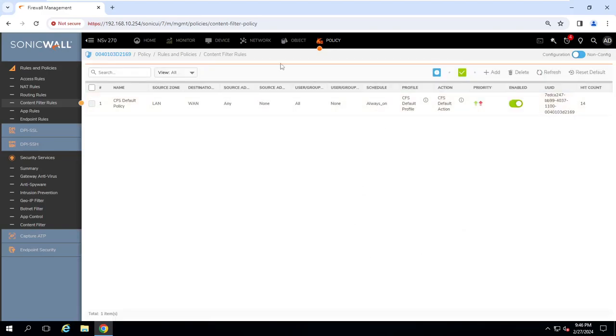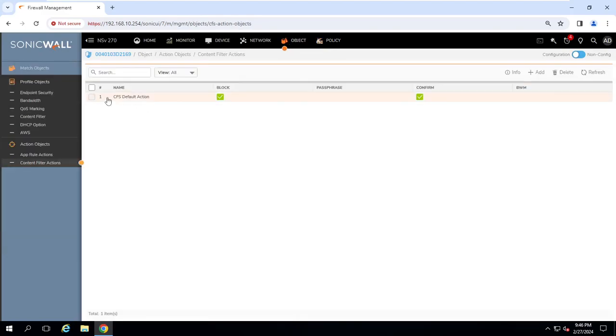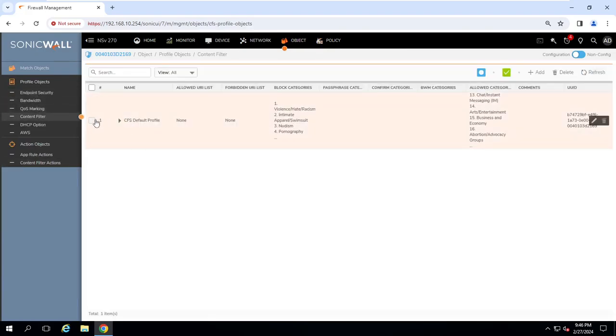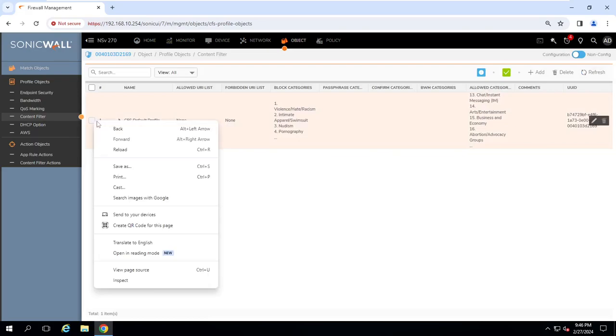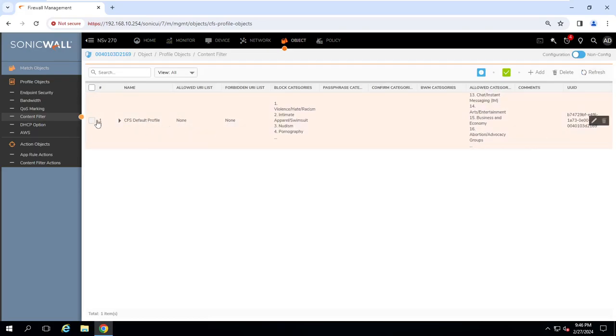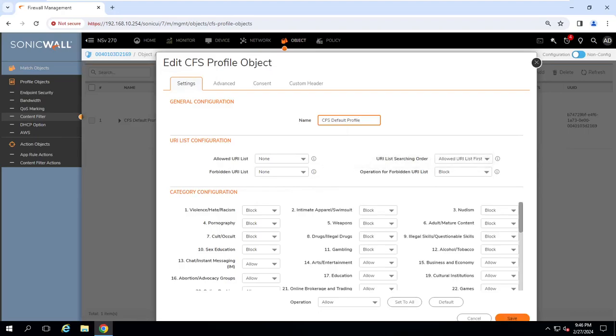So if I go again to this object, and let me go to this content filtering profile. So let me edit this content filtering profile. Like the content filtering default policy, you can't delete this CFS default profile, but you can edit it. So this is the CFS default profile. Under the general configurations, you can add a meaningful name for this profile, and also you can add URI list configurations.